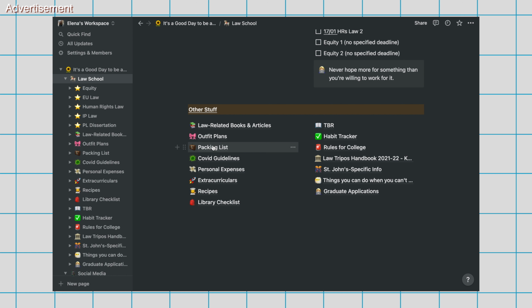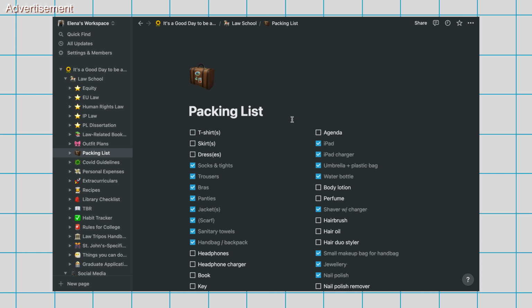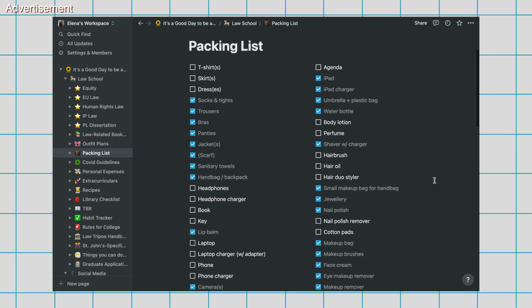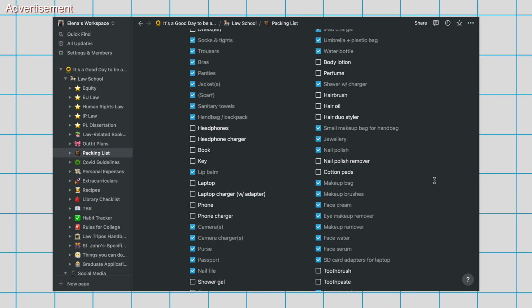Next, we have my packing list. This has definitely been the most useful thing in here because I had to travel quite a lot during the term because I was sick, and so I had to go back to my home country for surgery.